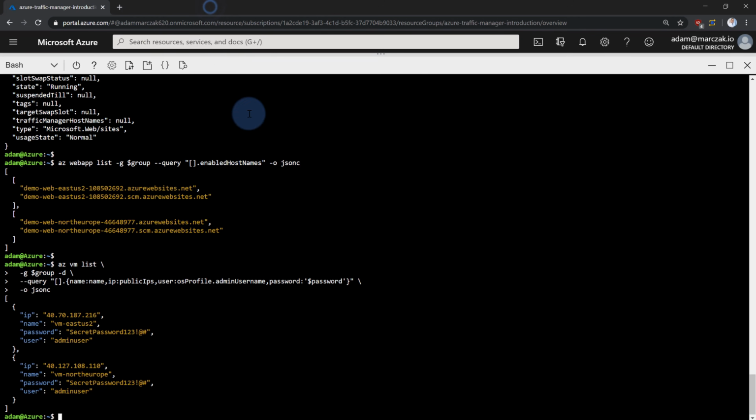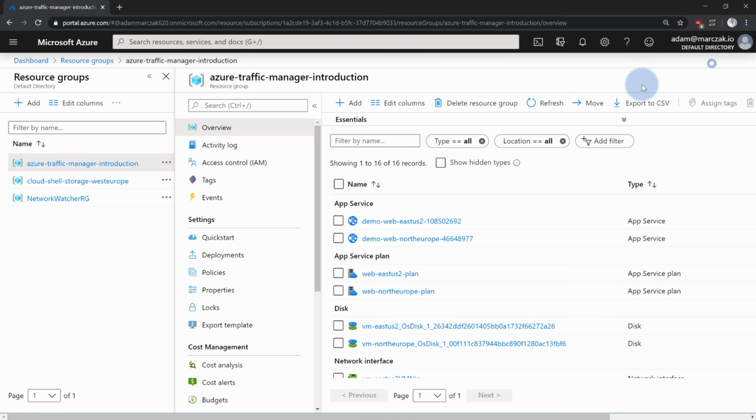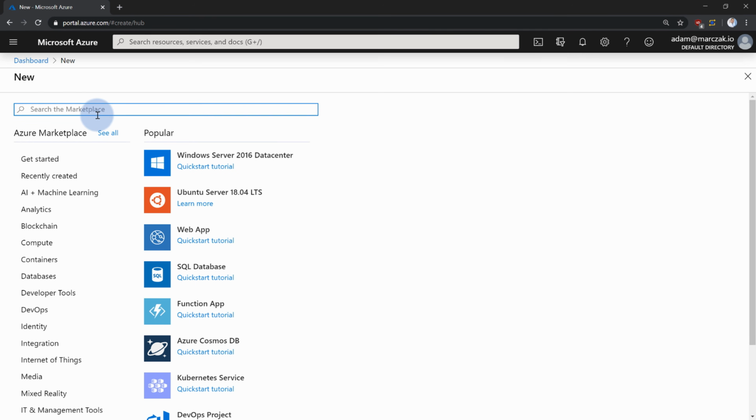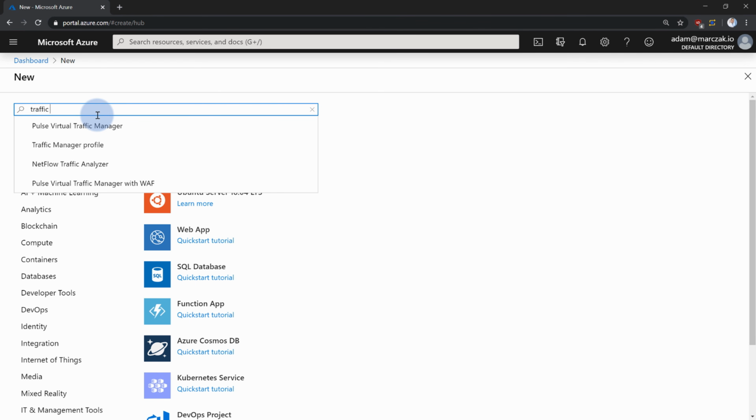So now we have 2 applications and it will be very easy to distinguish whenever we are redirected by Traffic Manager to East US or North Europe. We also have 2 VMs that we'll be using to test the Traffic Manager. But before we use those, let's create a Traffic Manager profile, since our environment is now ready to be tested. So let's hit create resource and type Traffic Manager.